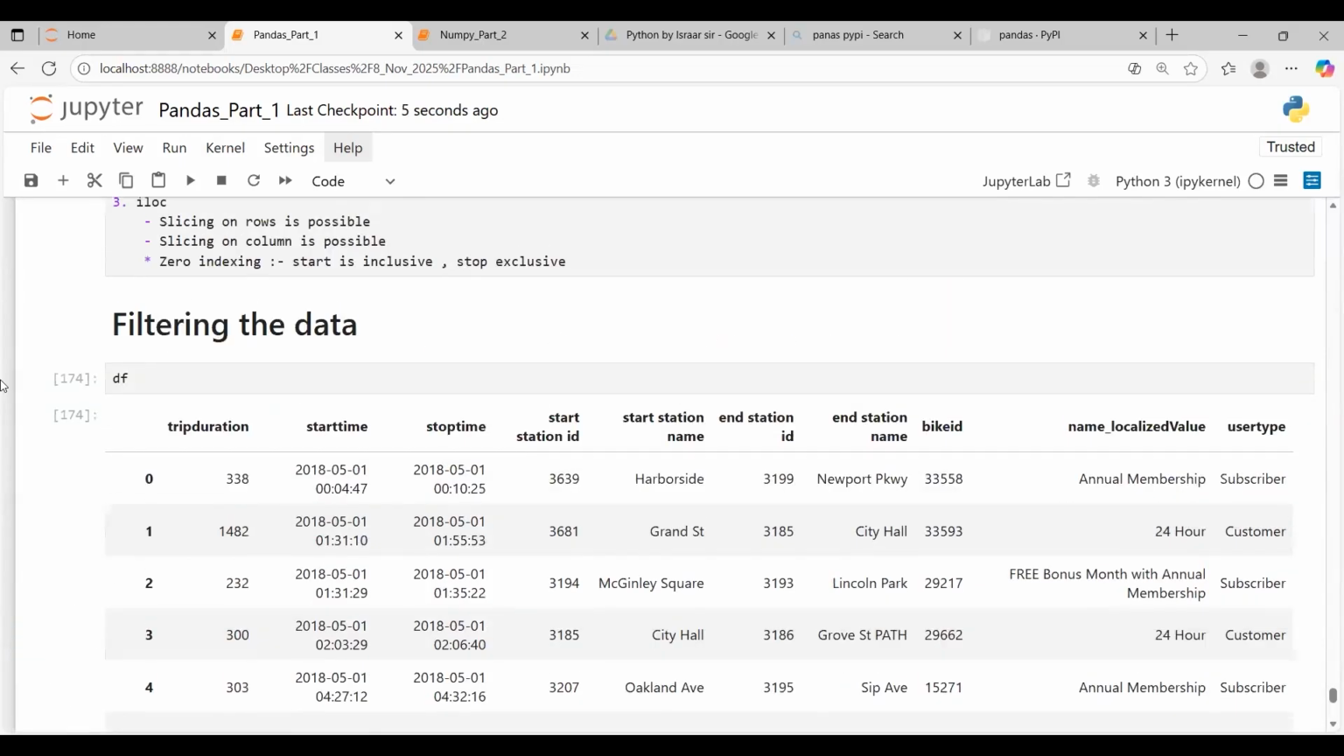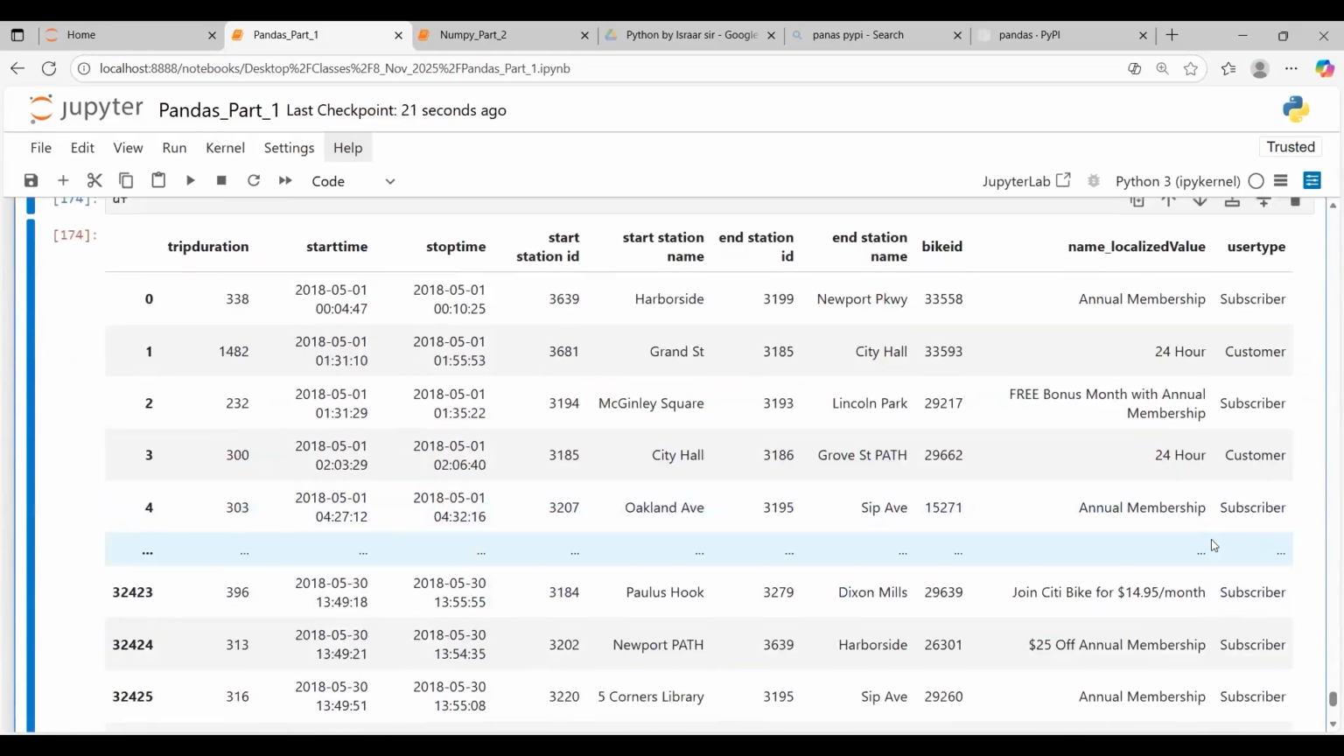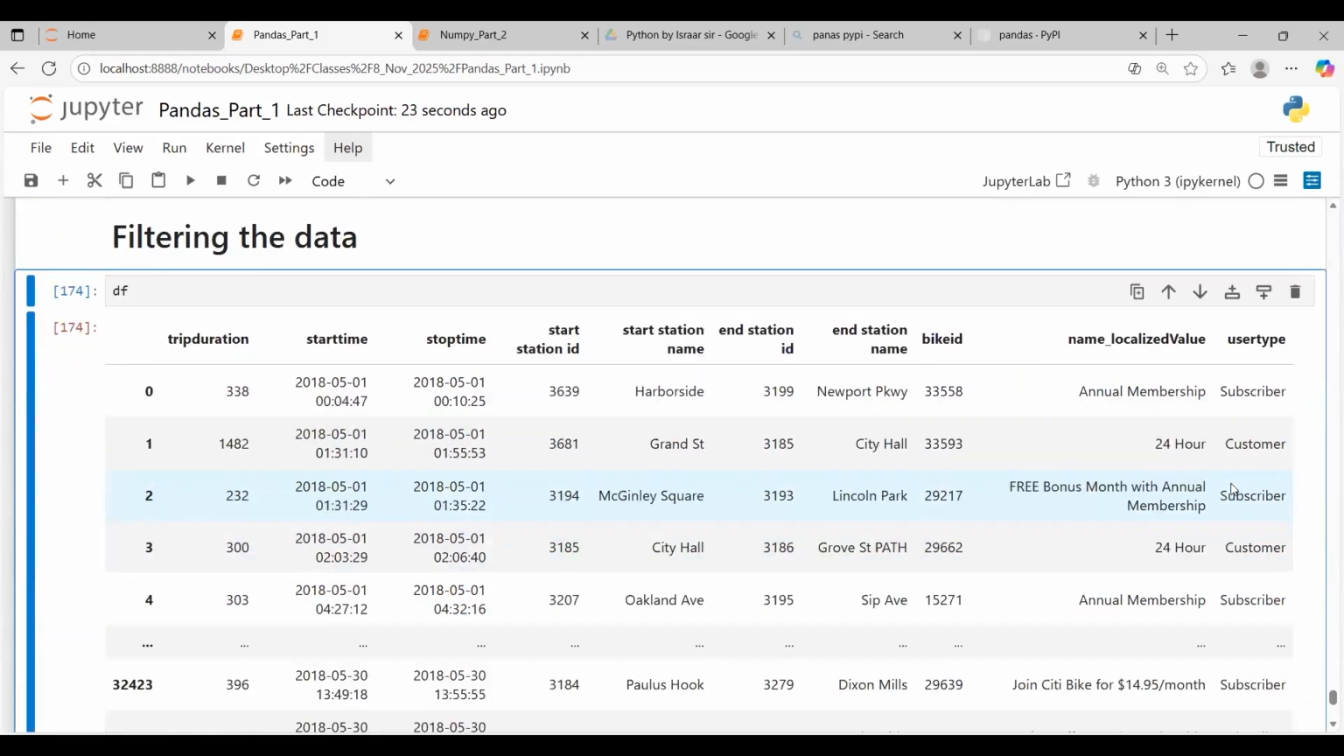Now I have a task. My task is to filter the data. Let's say here we have two columns. In this column, we have two unique values, right? Subscriber and customer are there, correct? I don't want to work with customer type of data. I only want to work where the user type is equal to subscriber. Only this type of data I want to work with. That is my task. I need to extract only this type of data in my output. How can I achieve this?